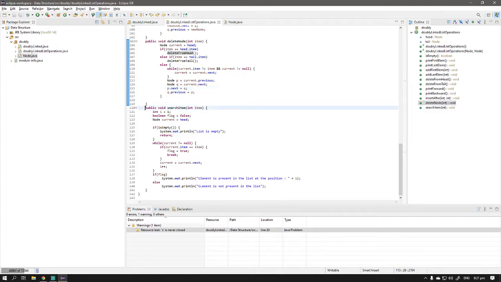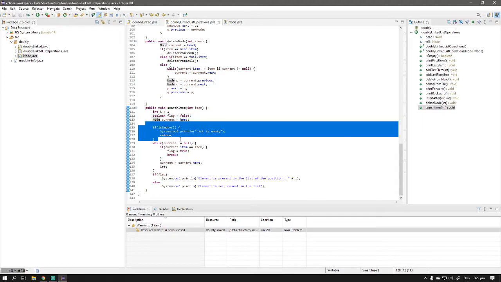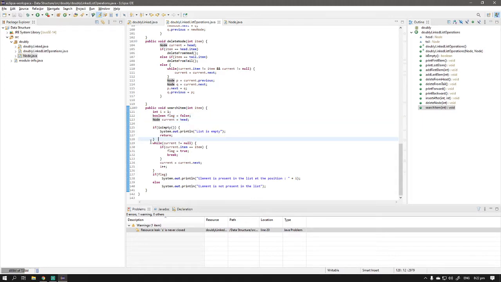So the last thing is the public void search item. We're gonna ask for the item. So int i equals 1 is for the location of your item. Boolean flag equals false, node current equals head. If it is empty, print this is empty. While current is not equal to null, if current item is equal to the item, flag equals true, then break.